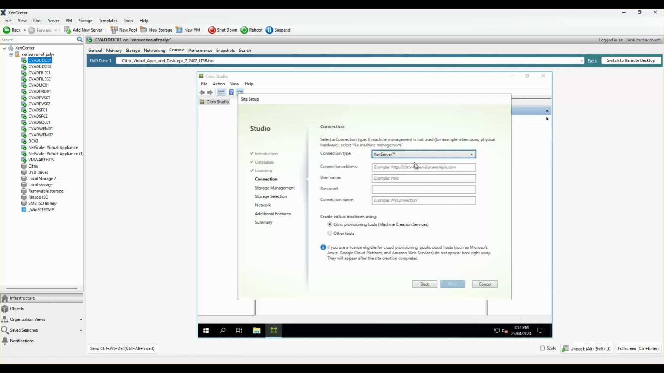Now in here, these are the connection settings, the hosting settings. This would depend on what specific hypervisor you have deployed in your organization. It could be XenServer, it could be Microsoft System Center Virtual Machine Manager, which is Hyper-V, or it could be VMware vSphere. Or if you don't want to select any machine management, you can just click on no machine management. But at this stage, I would click XenServer because I would like to provide the details of my XenServer in there.